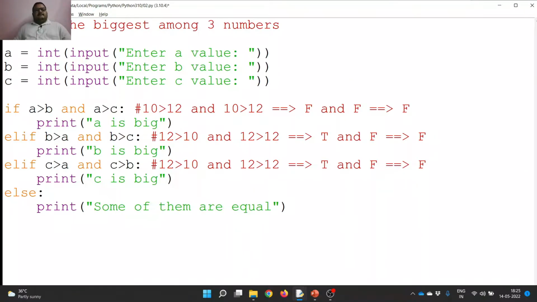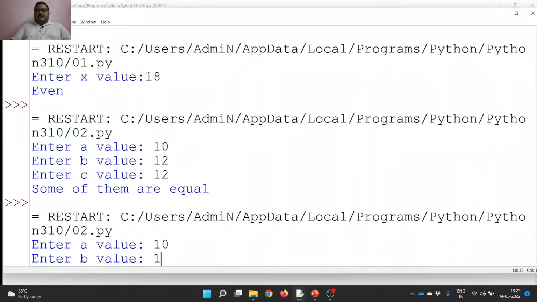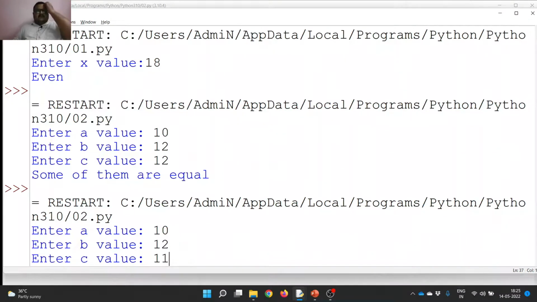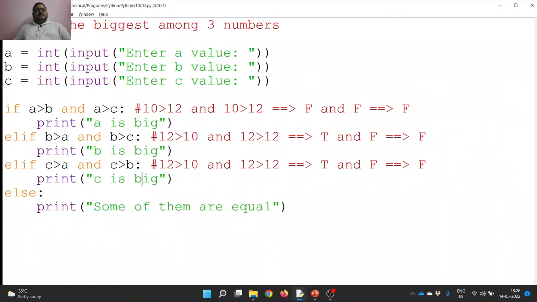This is the elif ladder. If you run again, enter a value 10, 12, 11. Now 10 greater than 12, false. 10 greater than 11, false. That means A is not big. 12 greater than 10, true. 12 greater than 11, true. True and true, both of them will give the result as true. That means it is going to execute the statements in condition 2, that is B greater than A and B greater than C. So the answer is B is big. So these are about the elif ladder.